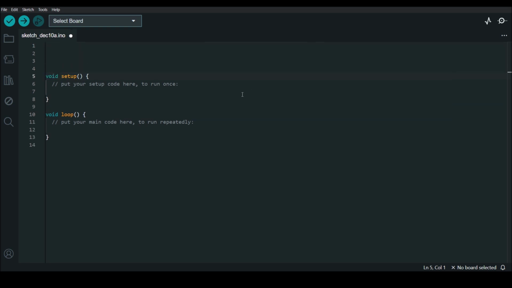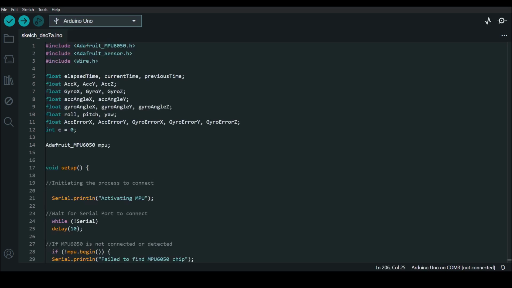When you open the software, you can see void setup and void loop. If you write anything above void setup, then it is like a global announcement. It will be valid throughout the code. If you write anything in void setup, then it will be executed only once. And if you write anything in void loop, then it will be executed an infinite number of times. So let's go through the code for interfacing MPU6050.